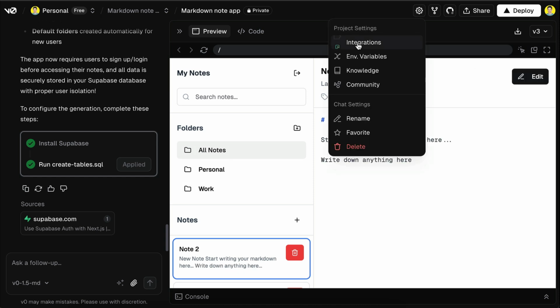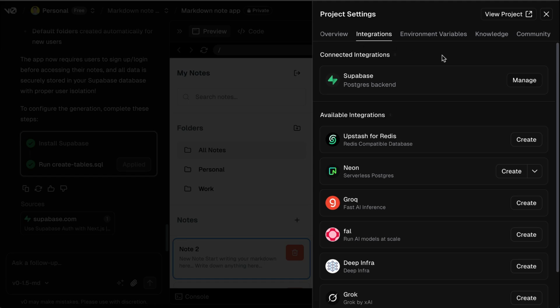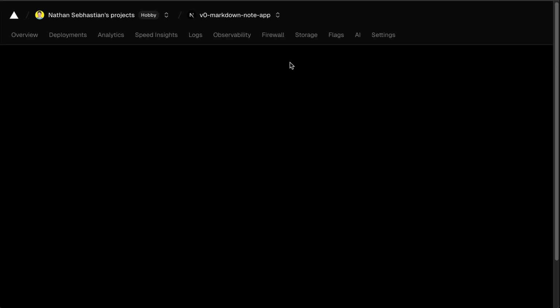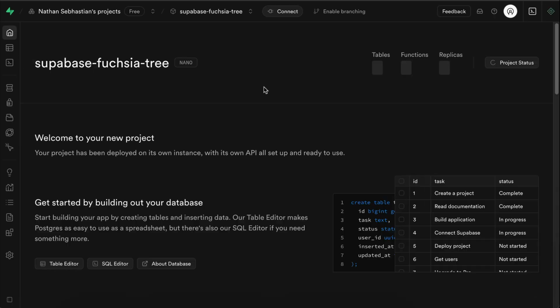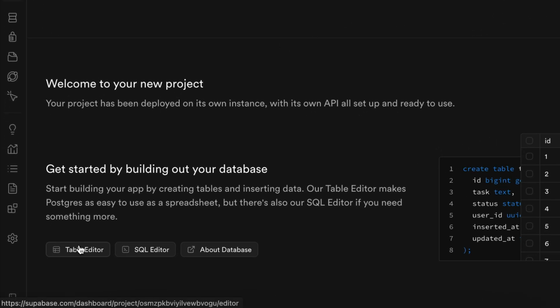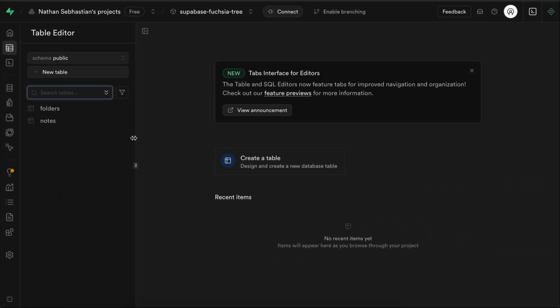Click settings and then select integration again. In the Supabase menu, click manage. And then open in Supabase over here. Here, find the table editor button, click that. And here are our tables.